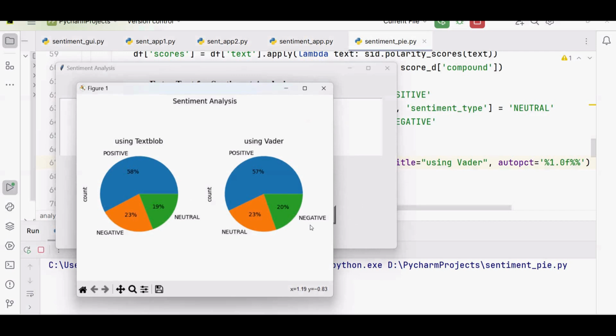Okay. So that's it about sentiment analysis using Python with the TextBlob and VADER libraries.